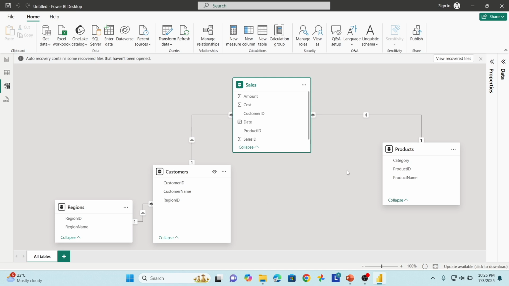So I hope you have understood how it is connected. But suppose I would like to know customer name wise sales. Will it work in Power BI? Let us check. So we are going to report view now.